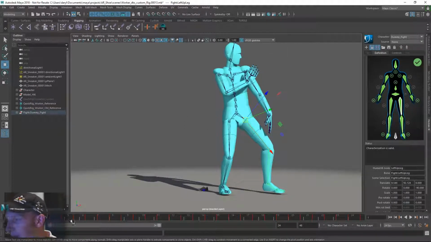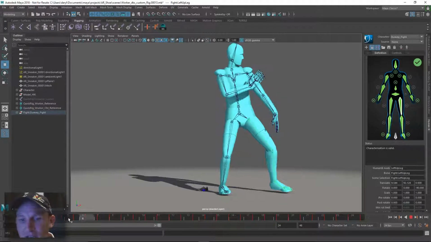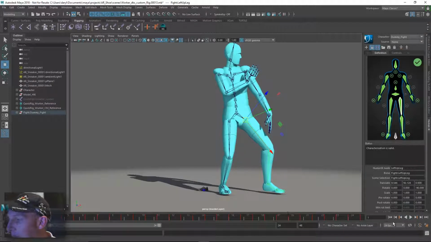and you'll notice that my time slider here is set incorrectly. It's set to 24 frames per second, and this mocap data is obviously not on 24, so we want to get that put back to 30. So we'll just click down here and switch that.